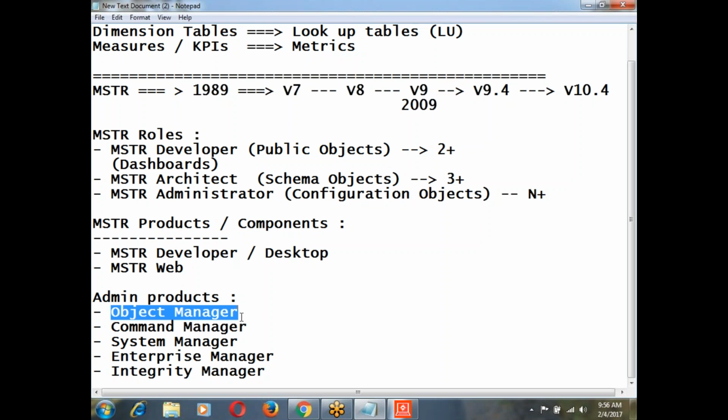That we'll see in detail in a coming session. But again, you created a certain report in development, and that report from development has to be moved into production, has to be moved into test. So in order to move an object from one environment to another environment, you are going to make use of the Object Manager product. So what is the purpose of Object Manager? Object Manager is used to migrate objects from one environment to another environment.